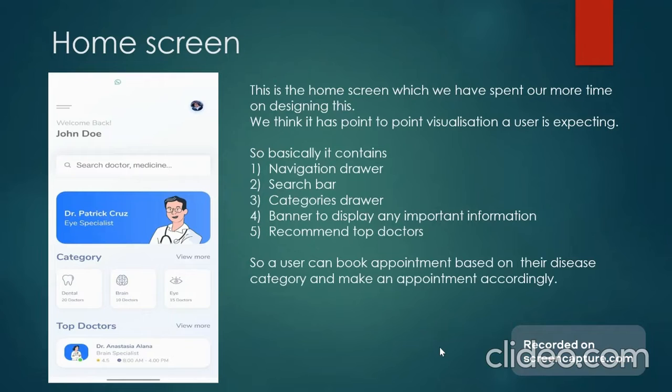This is the home screen, which we spent more time on designing, and I think it has the point-to-point visualization a user is expecting. The home screen contains a navigation drawer, a search bar, a categories drawer, and a banner to display any important information or top recommended doctors. A user can book an appointment based on their disease category.